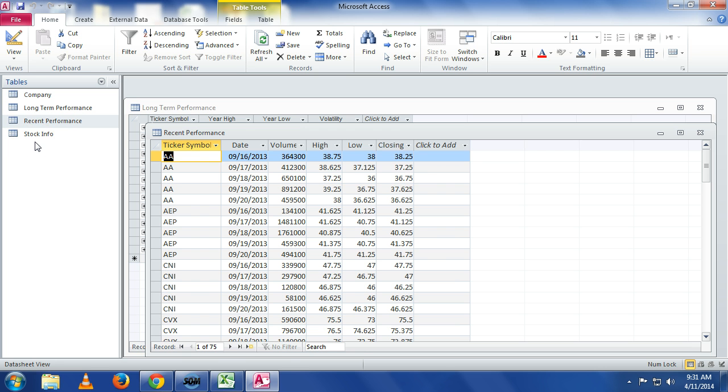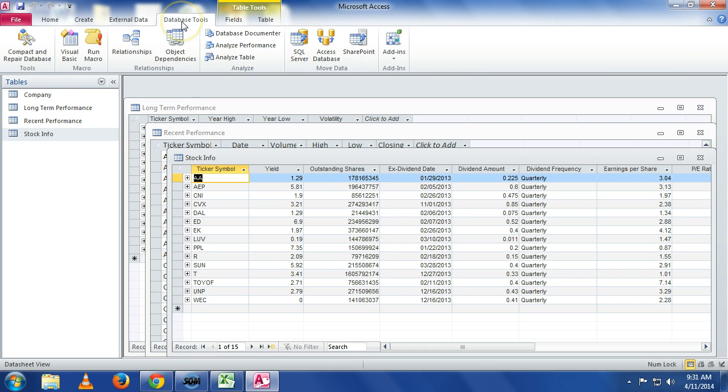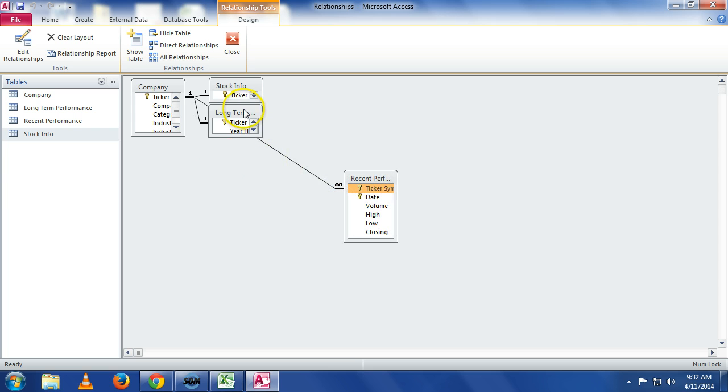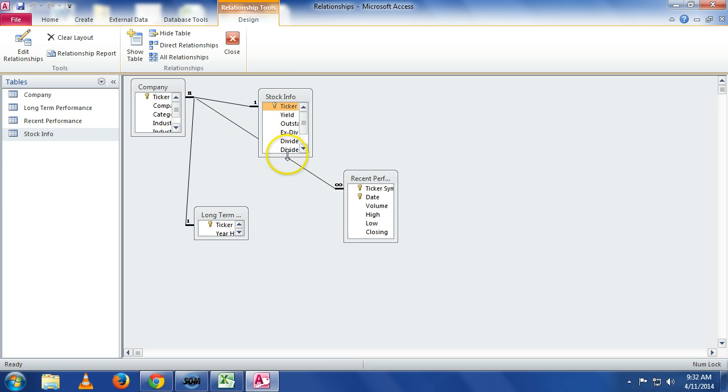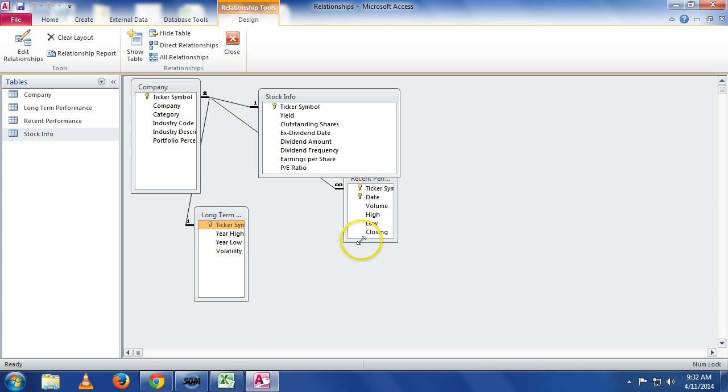And then stock info, just general information on each of those stocks. We don't really have to know this to bring this stuff into Excel, but it's good to understand. If we go to Database Tools, and then click on Relationships, it'll show you how those things are related together. Okay, so here are all the tables. There are 4 tables in this database. See how they're tied together with that ticker symbol that Dan pointed out? And here are all the values.